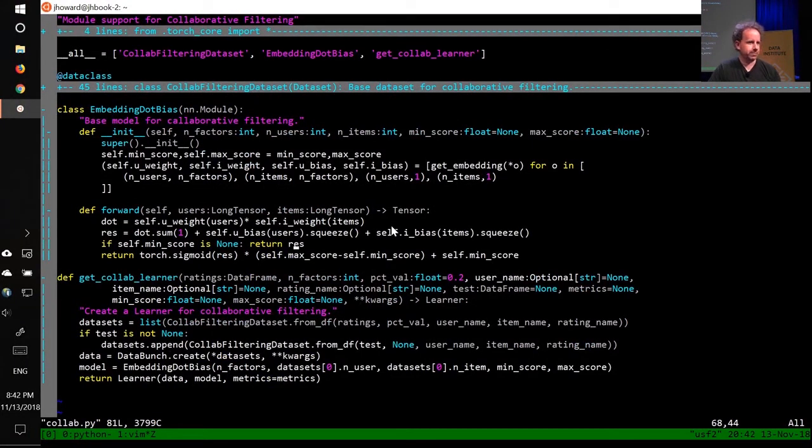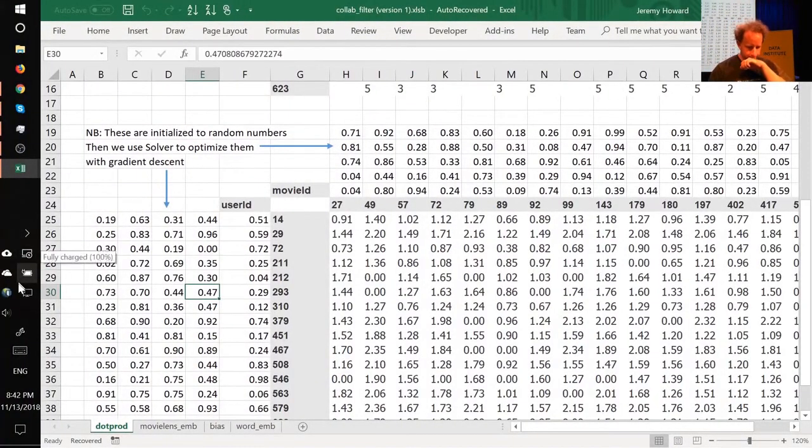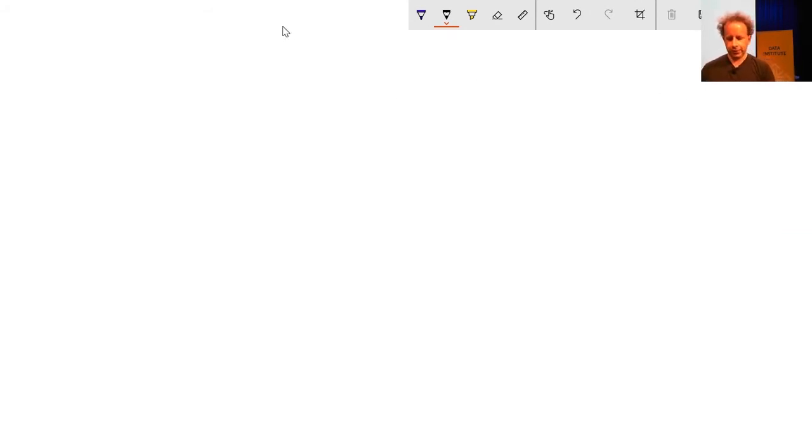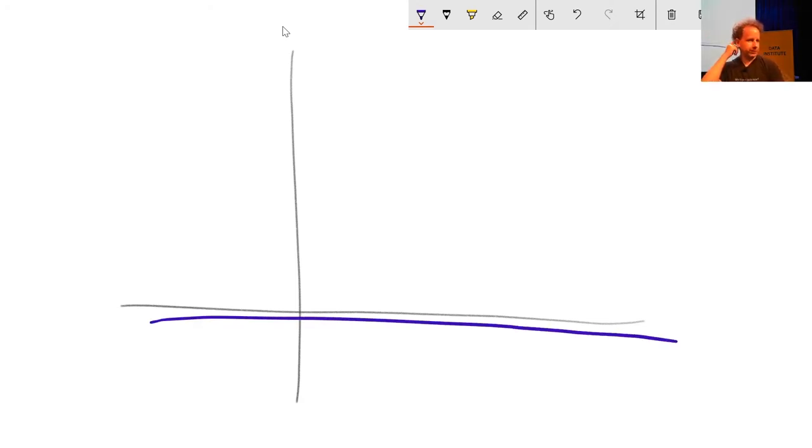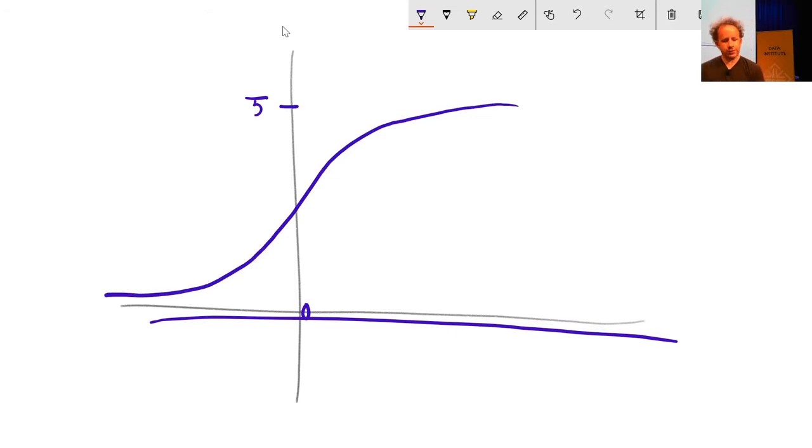And then there's one tweak that we do at the end, which is that in our case, we said that there's a min score of 0 and a max score of 5. And so here's something to point out. If you do that dot product and you add on the two biases, that could give you any possible number along the number line, from very negative through to very positive numbers. But we know that we always want to end up with a number between 0 and 5. Let's say that's 5. And of course this is 0. So what if we mapped that number line like so to this function? And so the shape of that function is called a sigmoid.